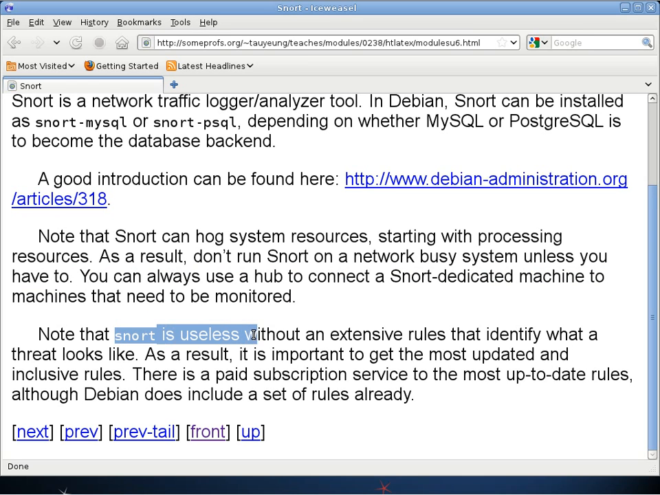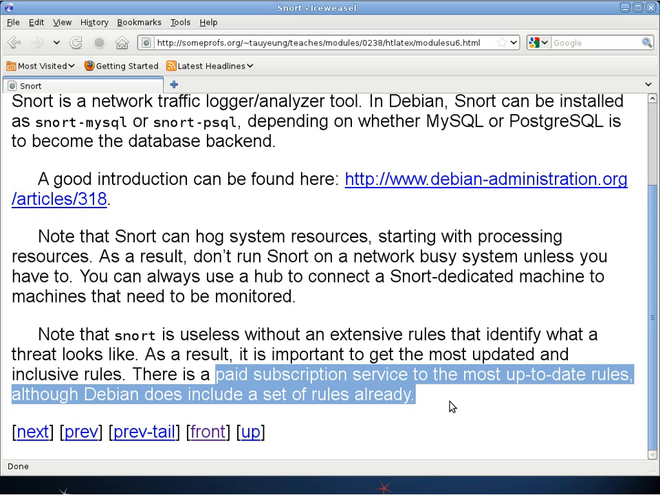Now Snort is also useless unless you have an extensive set of rules that identify what a threat looks like. It will identify many different threats, so it is important to get the most updated and inclusive rules. And you can go to, I think it is snort.com, and you can pay for a subscription service in order to get the most up-to-date rules to detect the latest and greatest threats to networked computers. So someone actually made a living out of writing rules for Snort. Are there any questions about Snort?